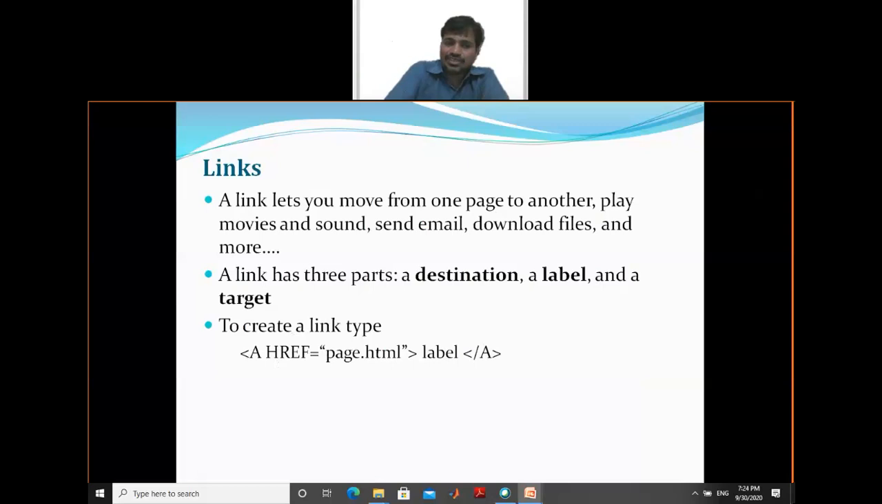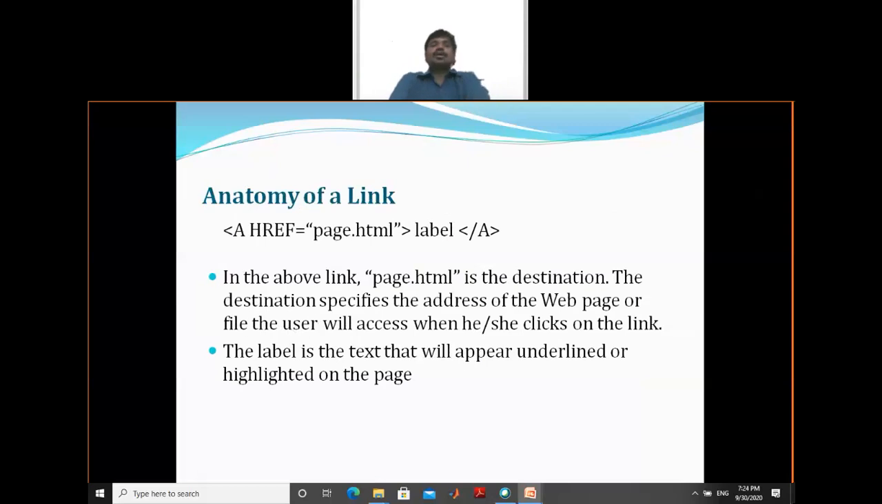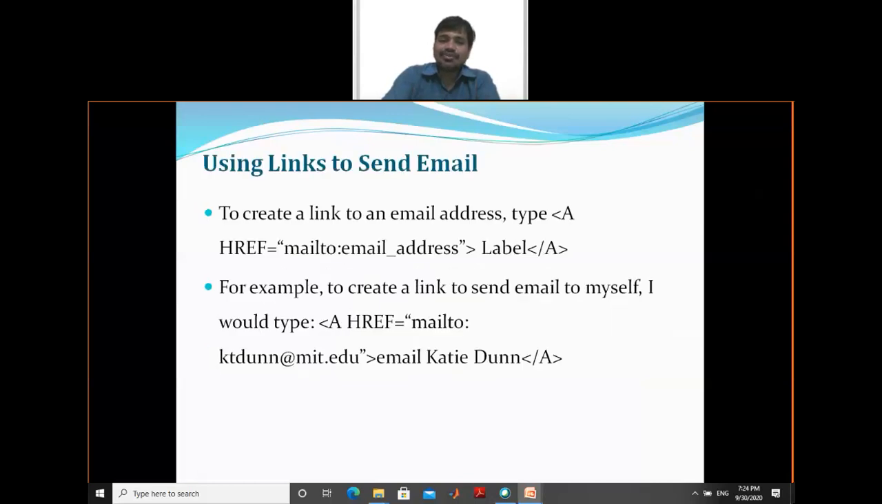So in this way we have used the target. The anatomy of a link is nothing but I link to where the file is available, in the above link page.html. The destination specifies the address of the web page or file the user will access when she clicks on a link. The label is the text that will appear underlined or highlighted on the web page.